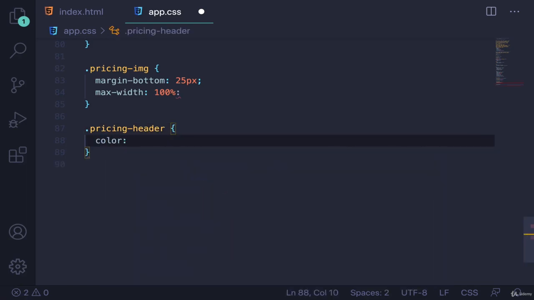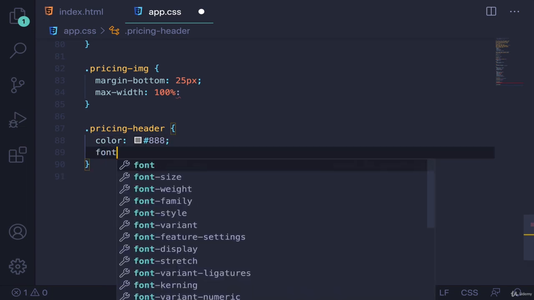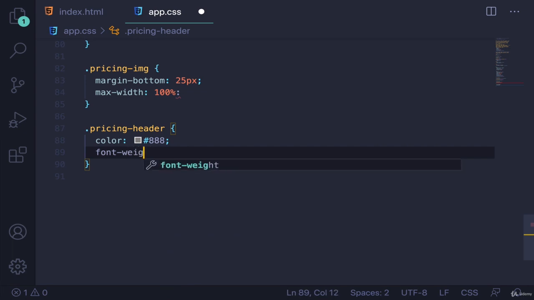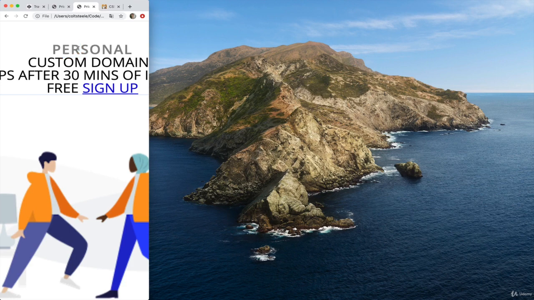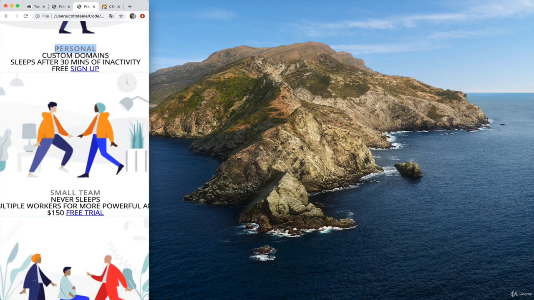Color is 888, also known as 888, 888, shorthand. Font weight, 600. And letter spacing is 1 pixel. Okay, so can you see that letter spacing? It makes a little bit of a difference. And the font weight is thicker, and it has that gray color.